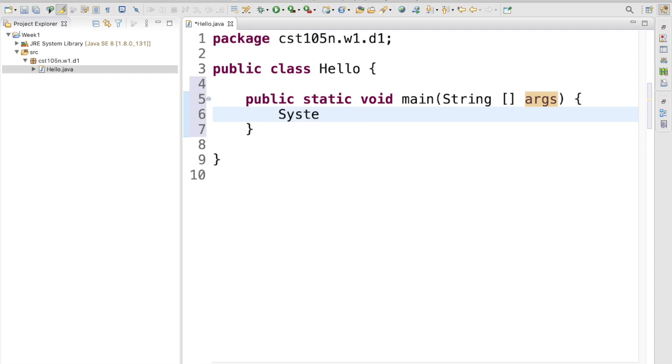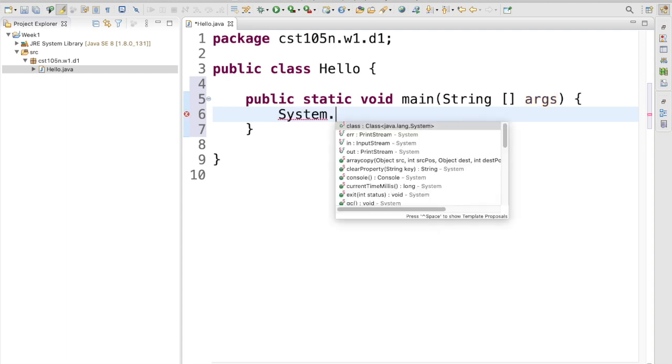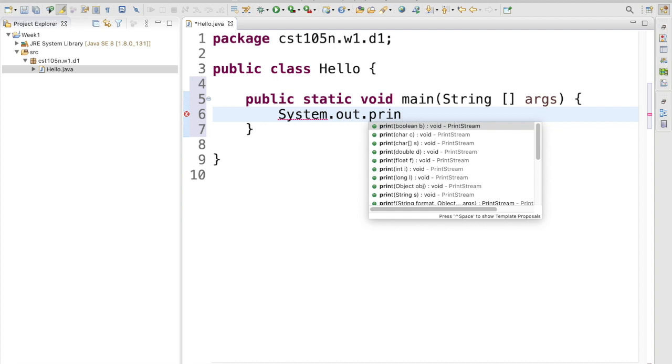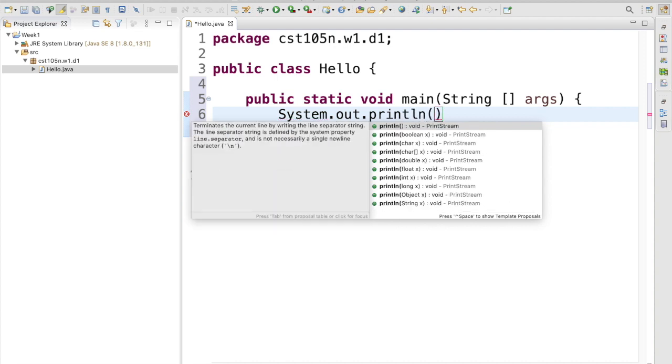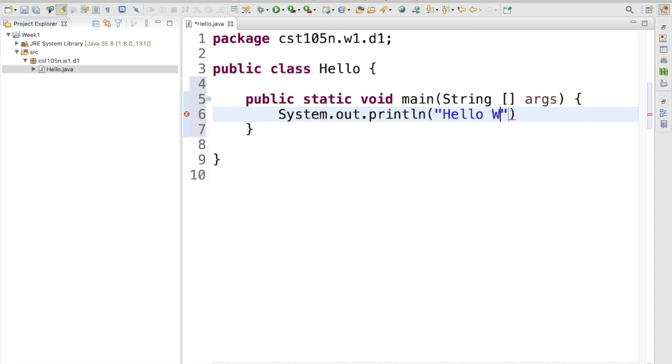Let's go ahead and make sure everything works. We're going to do a System.out.println, and inside that, we're going to say Hello World. At the end of the line, we put a semicolon.